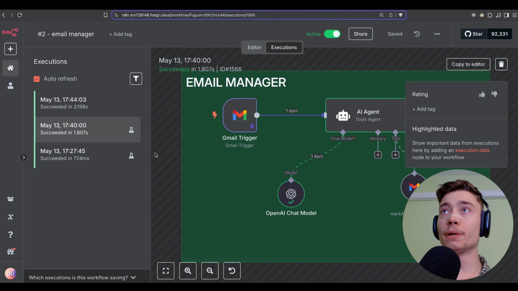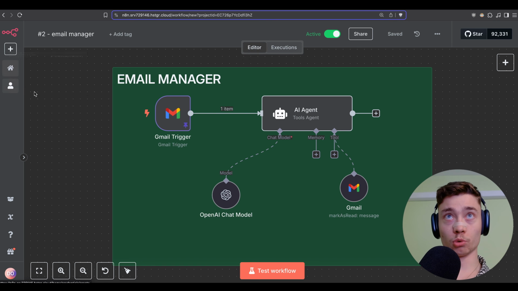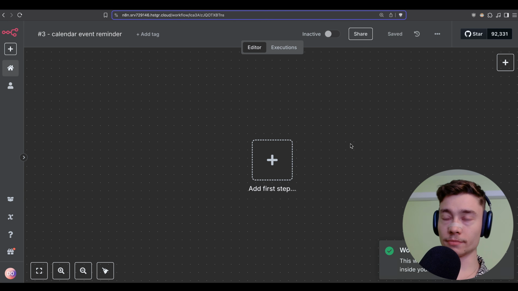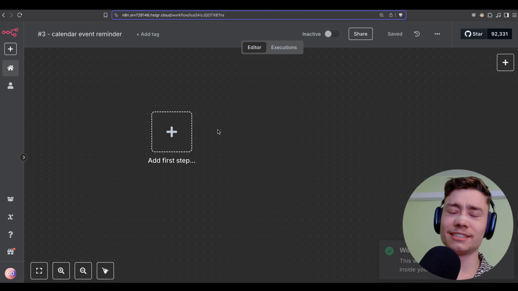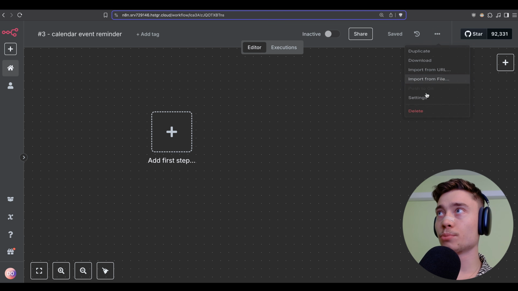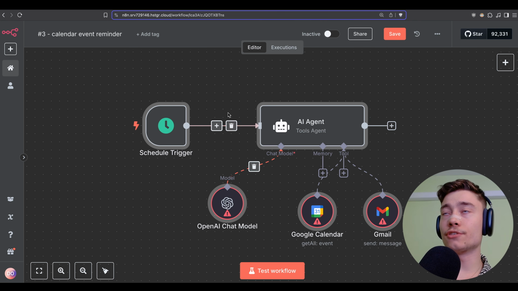All right, so now let's build the third AI agent that everyone should have. So on the left, click on plus and workflow. And this one I call the calendar event reminder. And again, to save you some time, since a lot of these steps are repetitive, I'm going to import it from the JSON. So click on these three dots, import from file. And there it is, calendar event reminder.